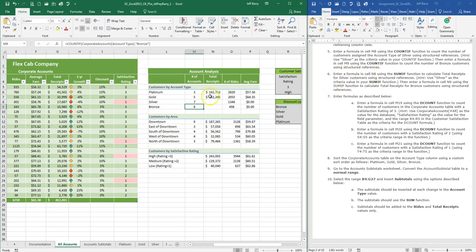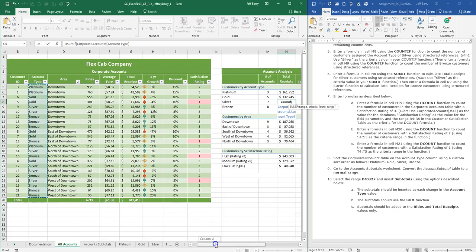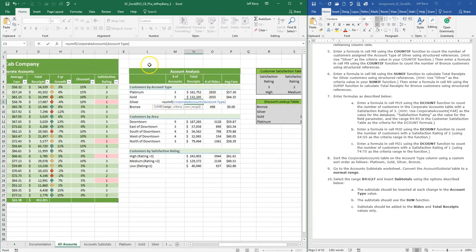And then it says in cell N8, which is right here, use the SUMIF function. So we're going to use SUMIF. All right. And then it says calculate total receipts for silver customers using the structured references. Okay. So it says use silver as the criteria value. So we can see the range, the criteria, and then the sum range. Okay. So the range is the same. Still going to be here because we're searching to figure out what one we want to look at, and here we're in silver. Okay, so I'm going to type comma, open quotes, silver, and then comma.